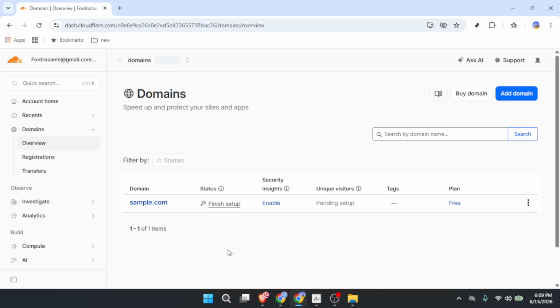So let's jump in. Start by logging into your Cloudflare Dashboard. This is the main screen where you see your list of domains. Go ahead and sign in like you normally would.